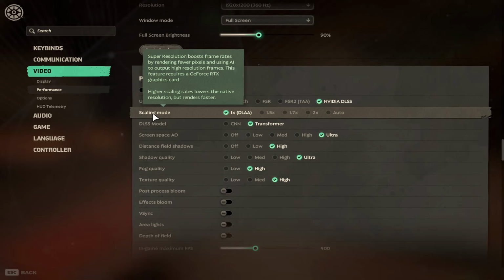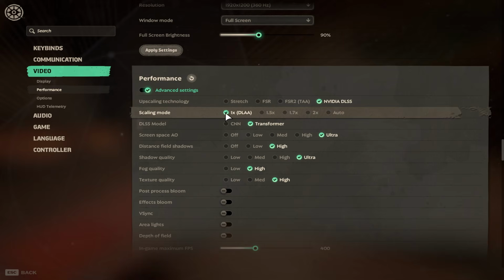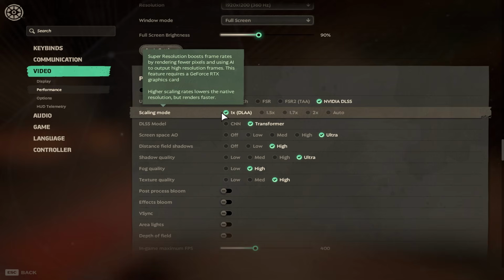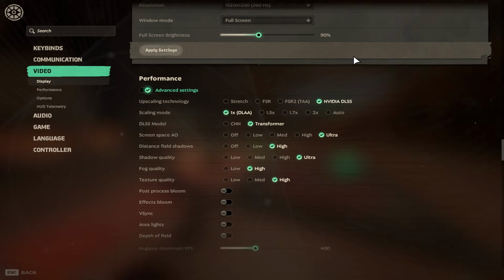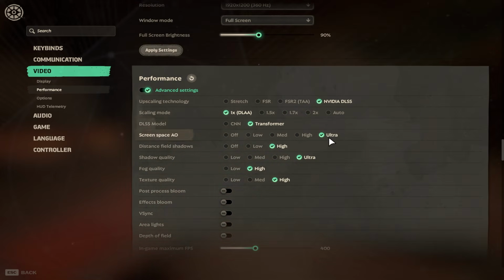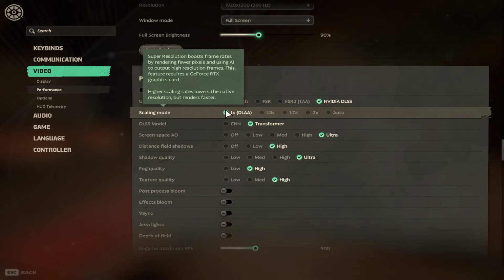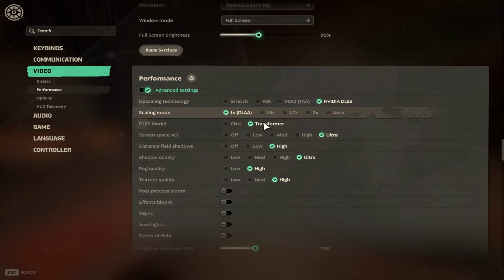And now you might be wondering, what the heck is scaling mode? Well, scaling mode is essentially, the higher the scaling, the more FPS you get, from my understanding, and the lower scaling is the better visual quality. Now, I'm not sure if that's right or if it's wrong. If you know, let me know in the comments below. I'm not the most tech savvy person, but that's just my general understanding. I could be completely wrong, and I apologize for that. But I just have it set to 1x.